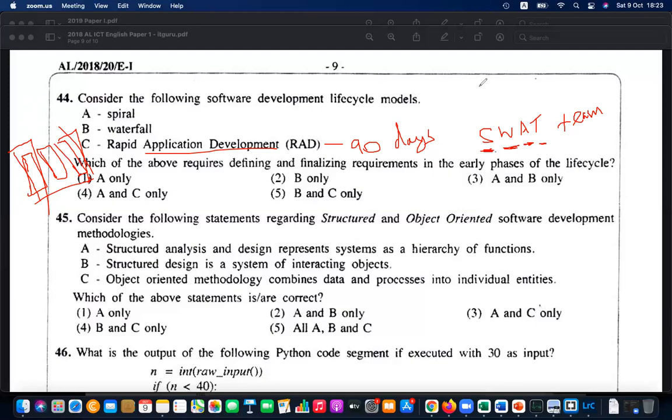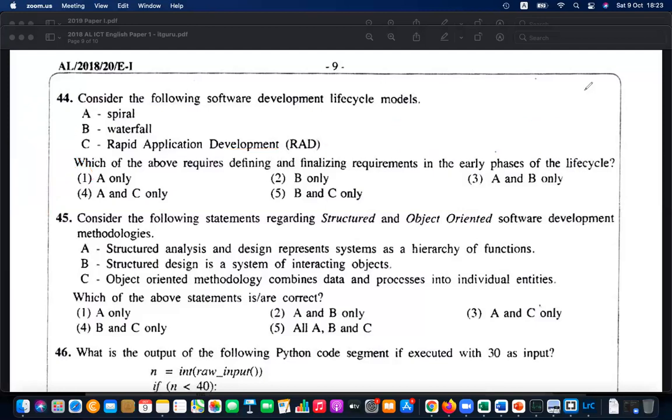Right. Then, which of the above requires defining and finalizing requirements in the early phase of the life cycle? Which of the following needs to finalize the requirement in the early phase? That means you cannot change the requirement in the middle. So that is waterfall, right? Waterfall is falling down one after another. Once requirement is defined, you cannot change the requirement.